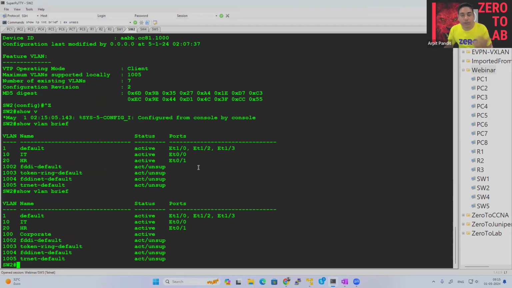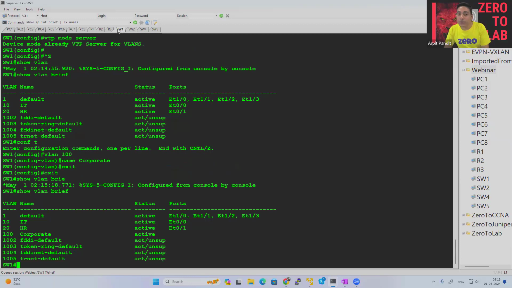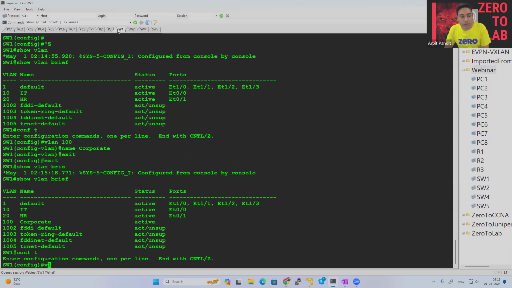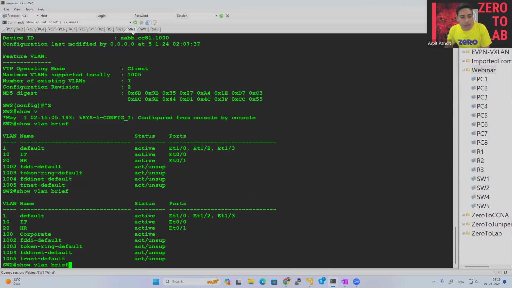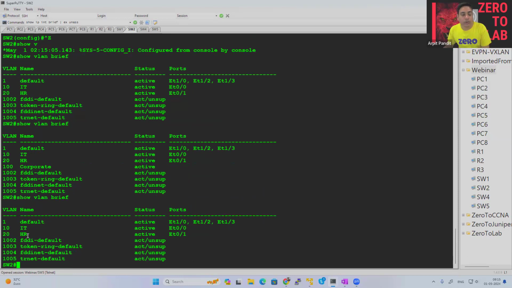So now you have the switches in sync, and you can do it on 50 switches also, 100 switches also, and you can control everything from 1 or 2 switches which you configured as the VTP server. It's not only about creating. You can also delete the VLAN 100, no VLAN 100, and if you go to switch 2, you will see that the VLAN will be gone. So now they are in sync, so you don't need to repeat your work on multiple devices, right?